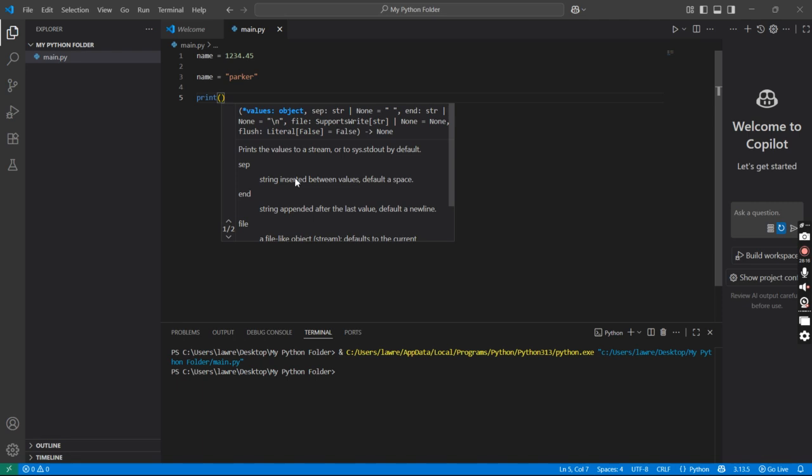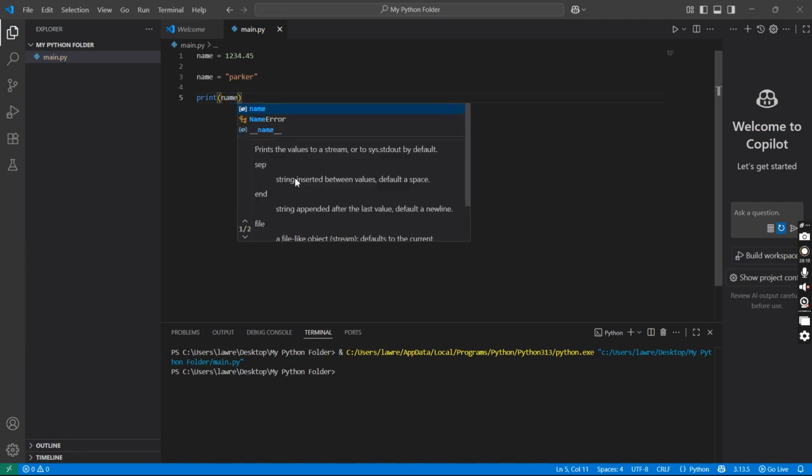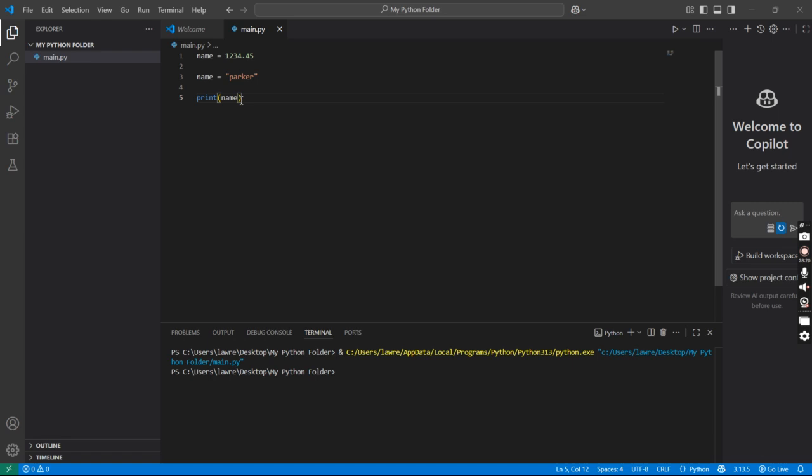If I print name now, I don't have to put the quotes. Why? Because it is now a variable. It is not a string, right? I want to print this variable name. The reason why I don't have to put quotes is because this name is already defined. It's defined as this string, Parker. So I'll just run it and it will just show me Parker.